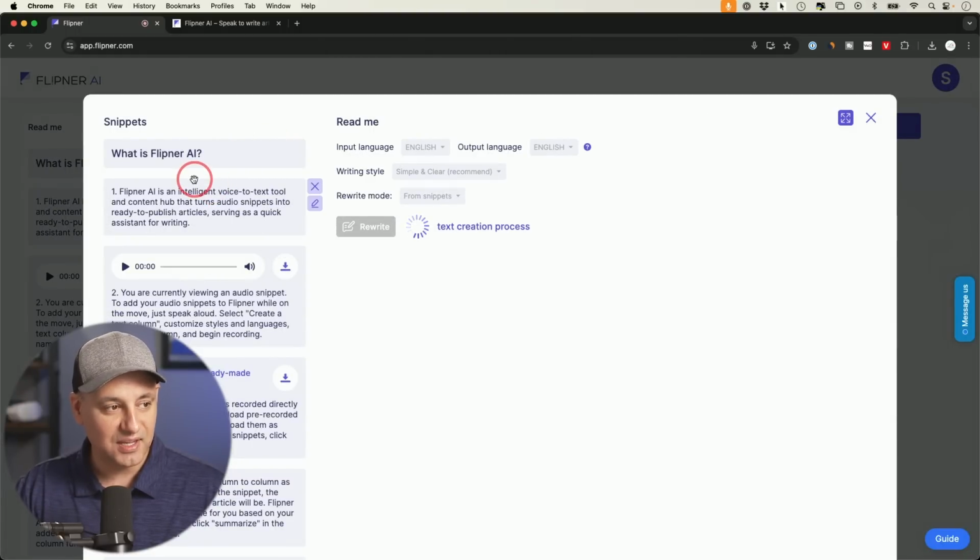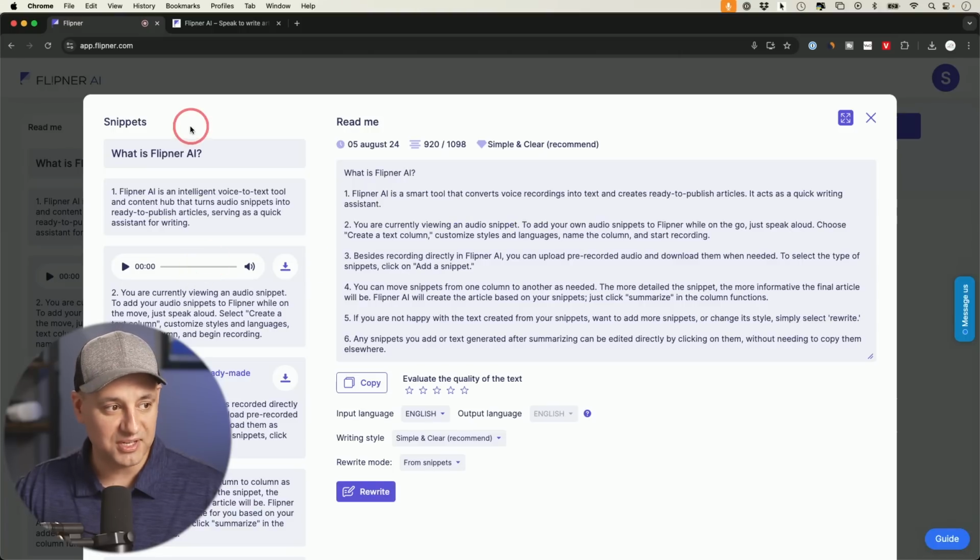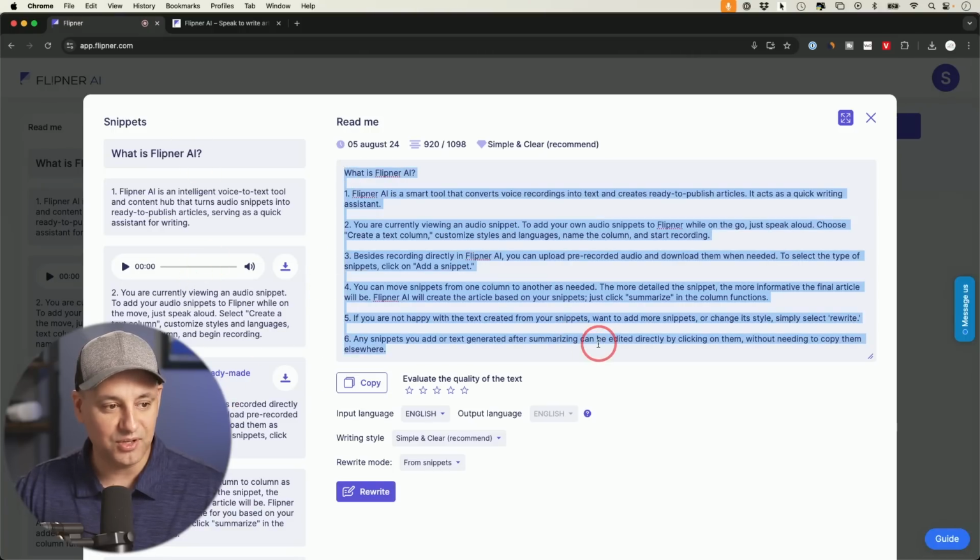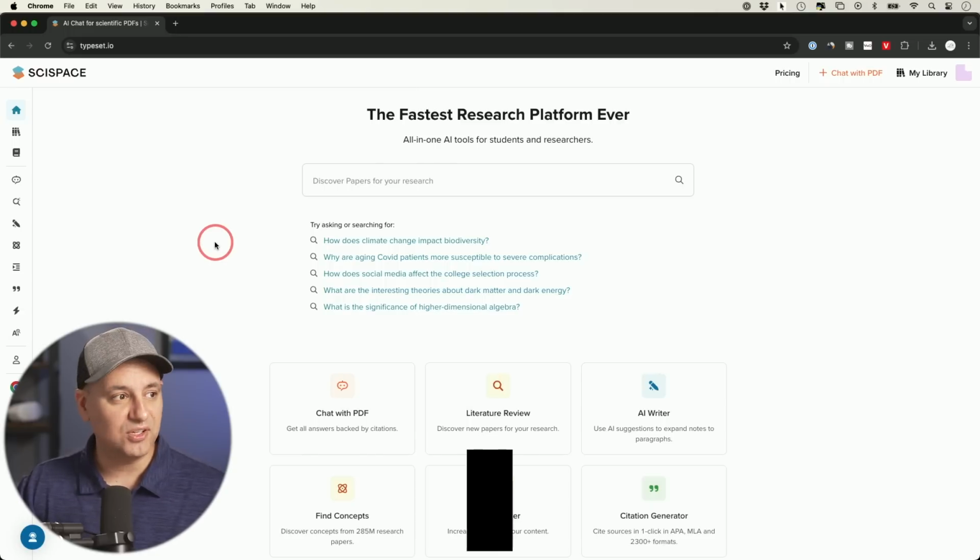And it's gonna take not only the text files that you put here, the audio files that you uploaded or recorded, it's gonna take all of that text and it's gonna create a really nice summary over here. And then you could go ahead and rewrite it too if you don't like the output. So this is a fantastic way to organize all your thoughts with voice or with text and then summarize them quickly. Now, this next one is called Typeset IO.